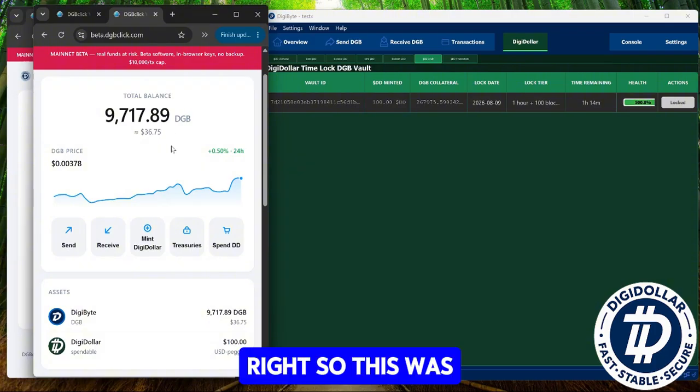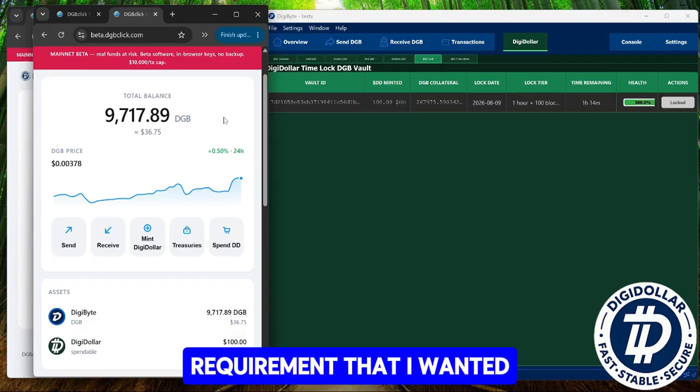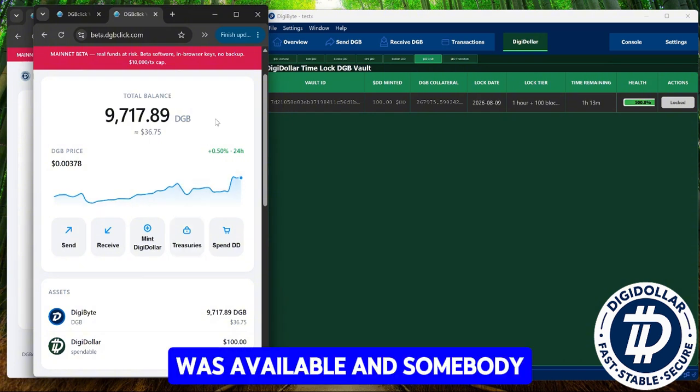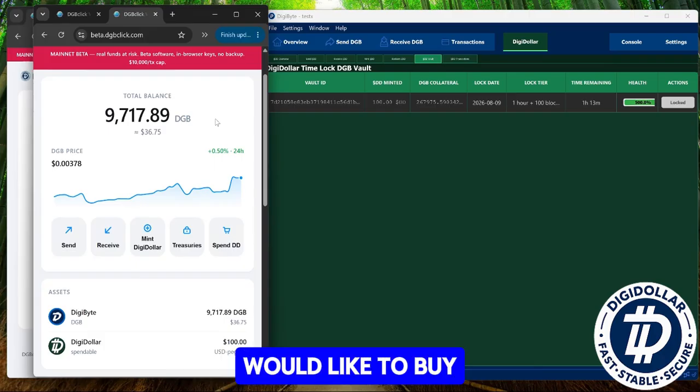So this was my biggest requirement that I wanted with DigiDollar. I wanted to mint DigiDollar, but not have it all in one mega wallet. I wanted to split it out into different wallets so that if there was ever a case where I needed some fast cash and one of those 10-year wallets was available and somebody would like to buy it, then I could just give them the one wallet and not my whole mega wallet.